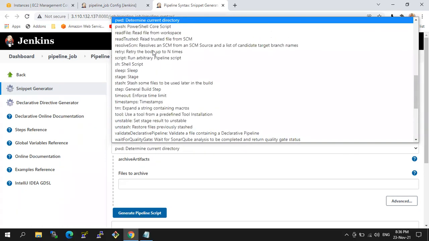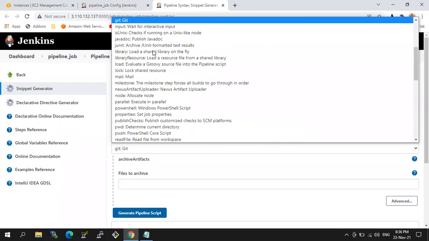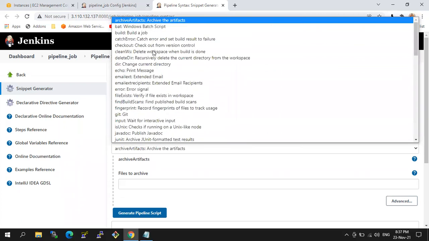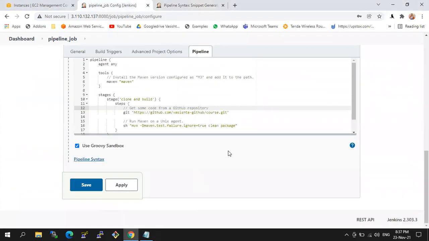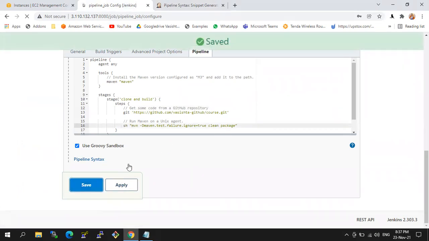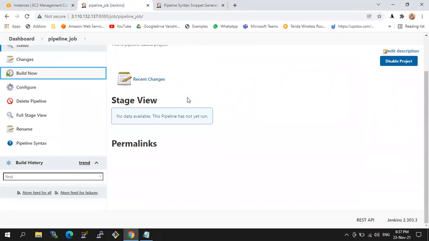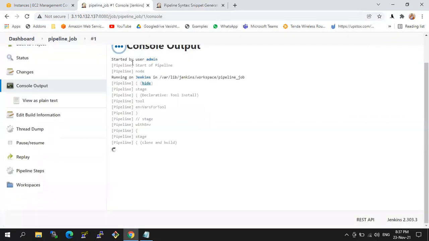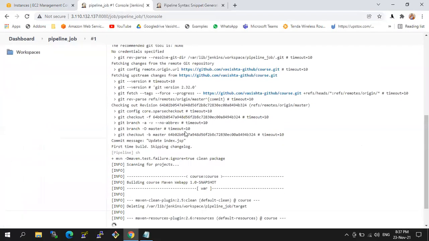We'll show that option later. But when Maven is installed, then only you are able to see these options. Anyway, I'll show that part later. Now here I have given the Maven command. Now I'm applying and saving, then just run the job. Let's see, click on the pipeline. It is started by the user admin. Now it is building.